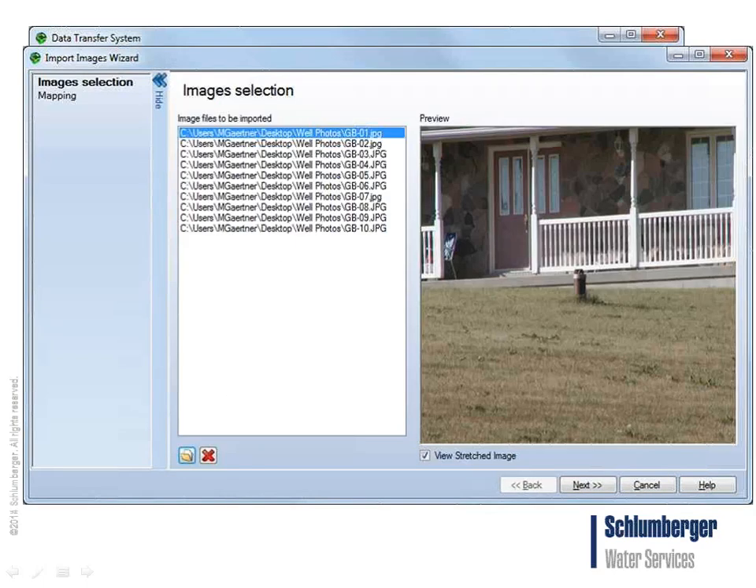And then you'll be prompted to browse to your image files. So here, for example, I've selected 10 different image files, and you'll notice that the names of the files actually match up with the station names for the demo project, as an example. And of course, you can see here that you see a preview of the images.